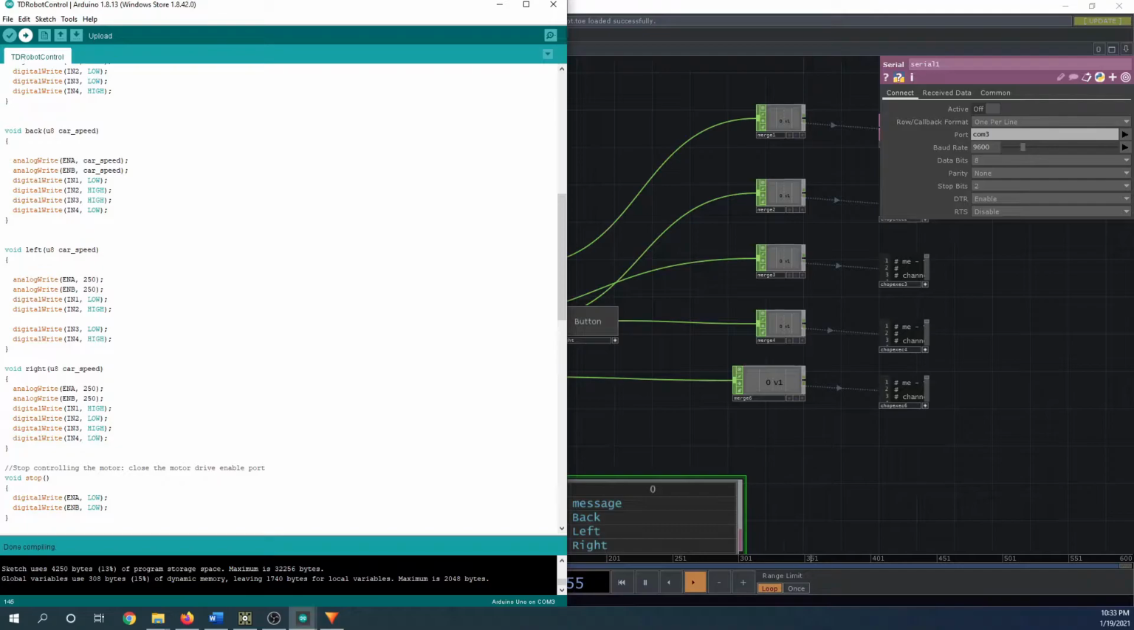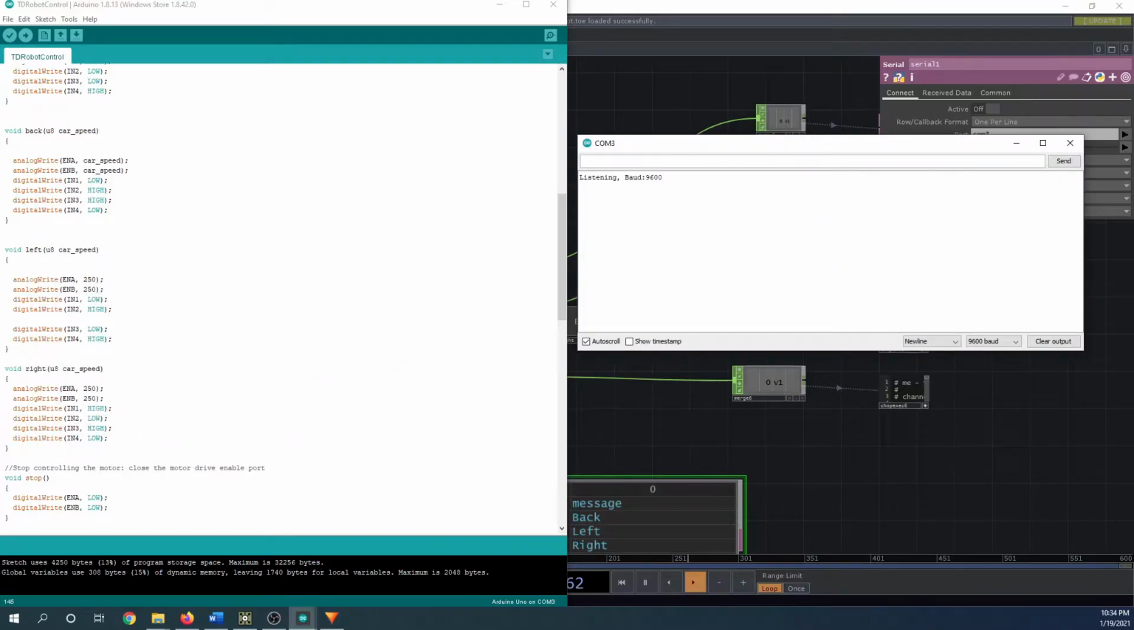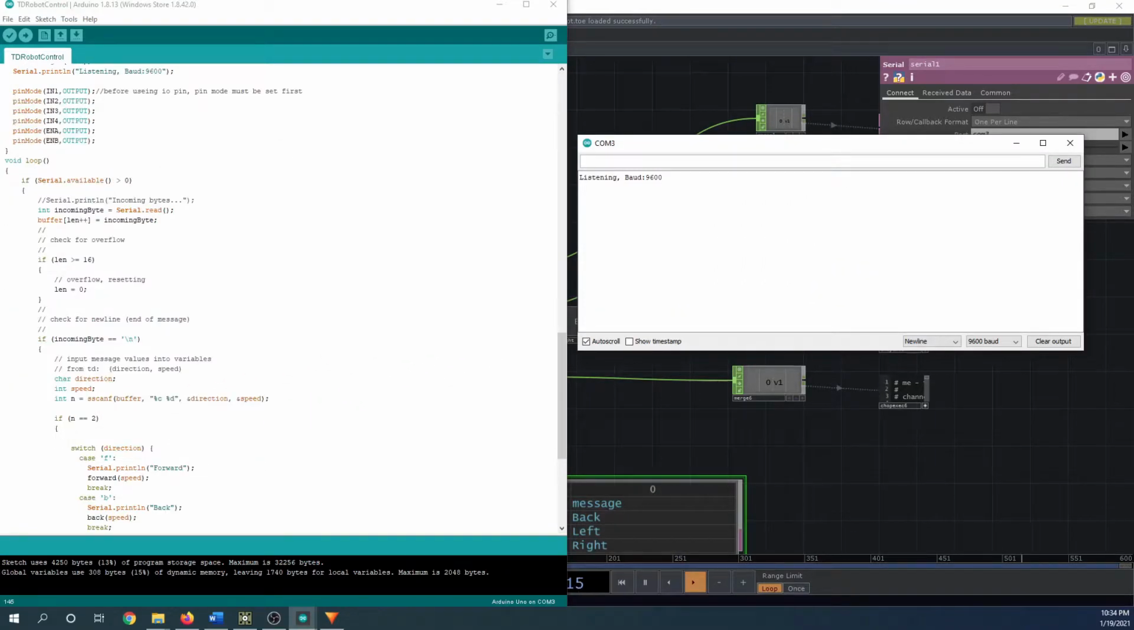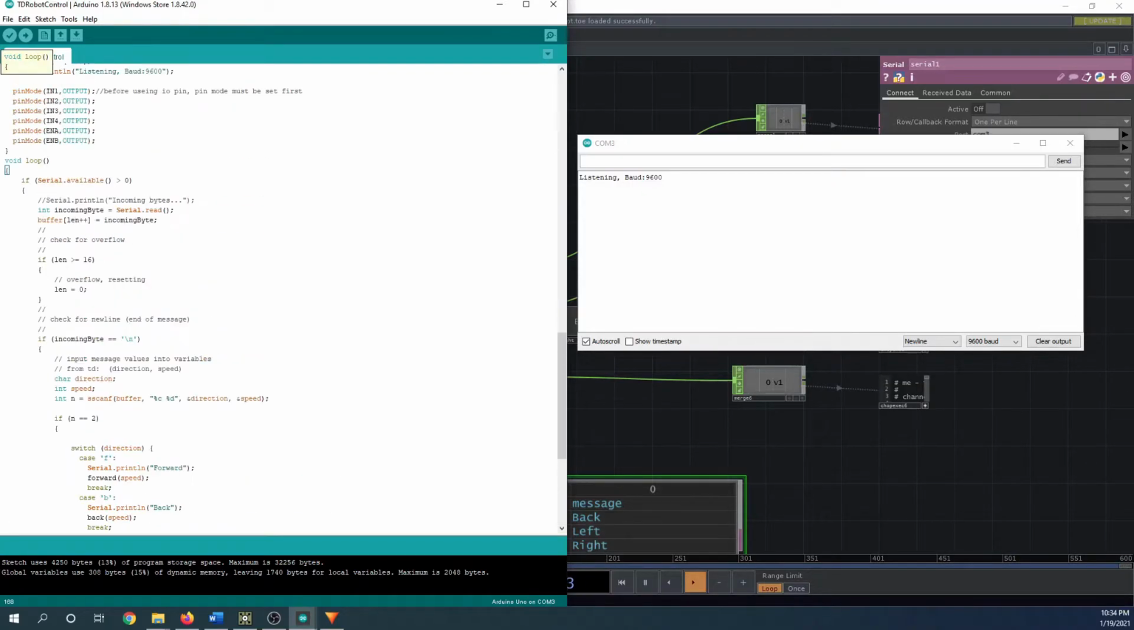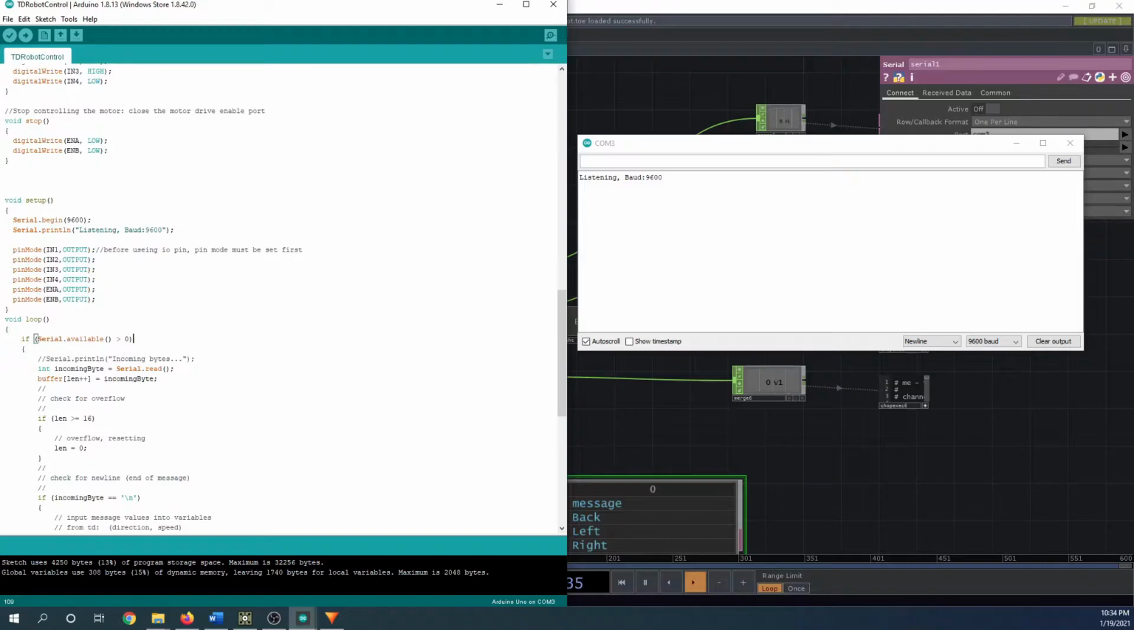So we're just going to upload the code. And then if we turn on our serial monitor, we see that it's listening. It's right here. It's in this part of the loop. Right now, Serial.available is returning 0 because there's no message. So it's taking this, and we're just going down here, just looping over again, looping, still false, still false.